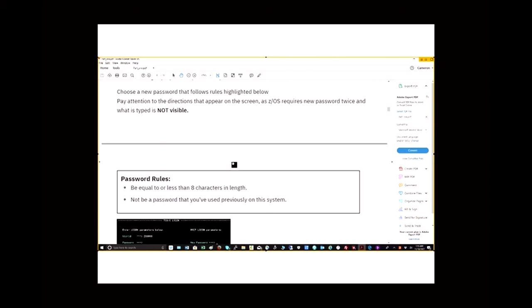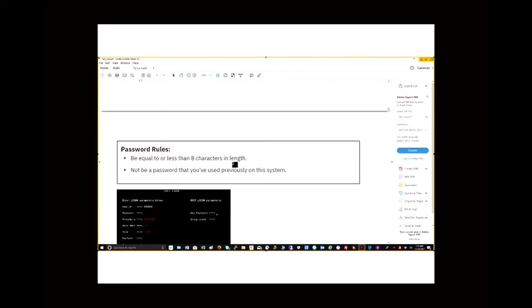Okay, so they, like I say, it can't be any more than 8 characters. Three letters and an integer are fine. Just keep it simple.